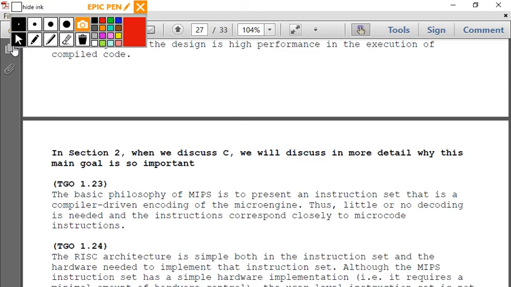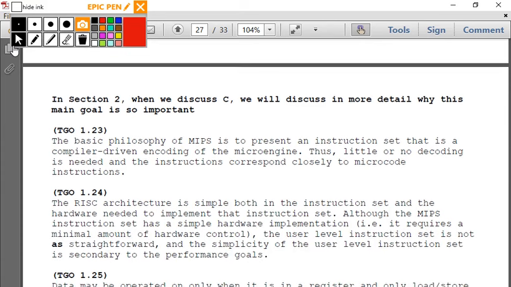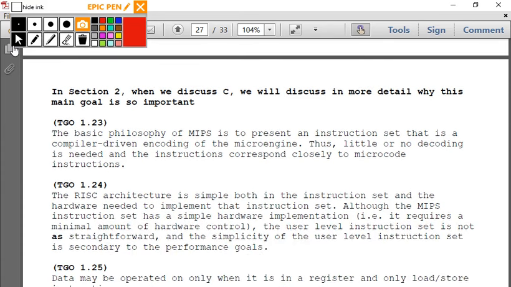And how do they do that? That's TGO 1.24. The RISC architecture is simple both in the instruction set and the hardware needed to implement that instruction set. So try to take advantage of code reuse. For example, a multiplier is very large, but we can use a controller and an adder to reduce that area, right? Reduce both in the hardware and implement the instruction set.